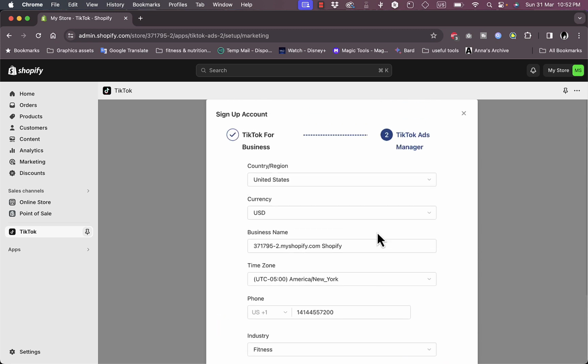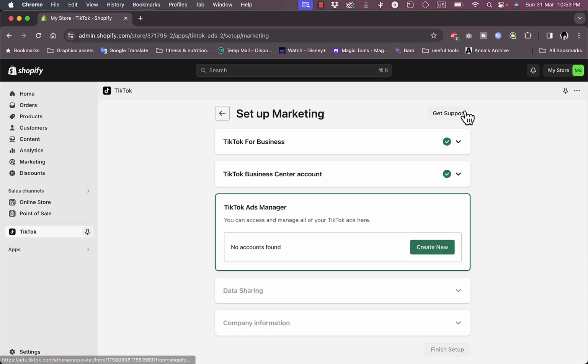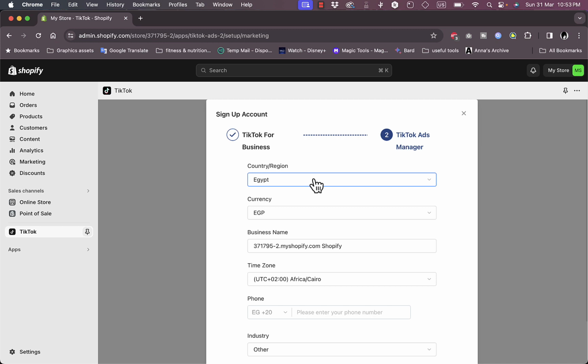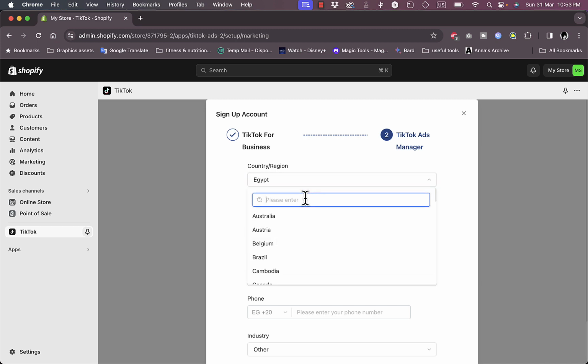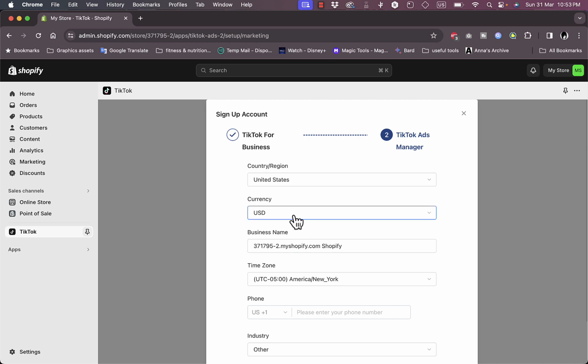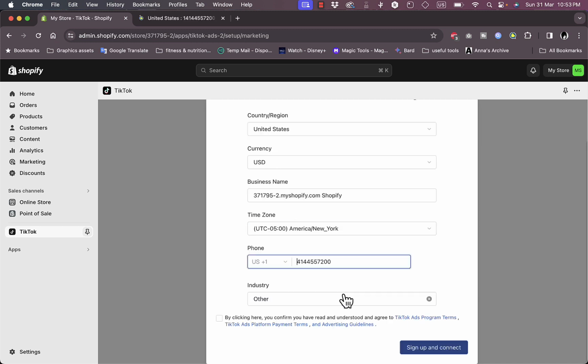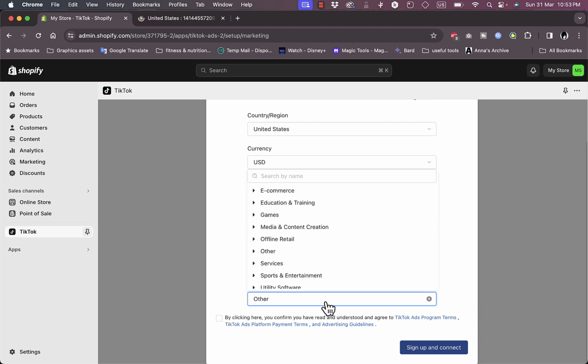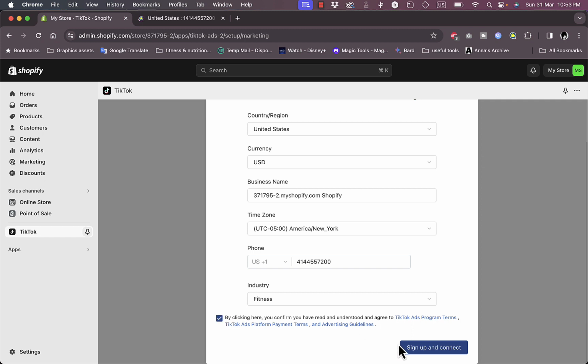Okay, and the error still occurs here. Let's close this pop-up and try once again. Now let me show you, let's change my country, for example, to United States, US dollars. Add a phone number here and then try once again. Okay, the industry, let's say sports and entertainment, fitness, and I agree to terms and conditions. Click on sign up and continue.